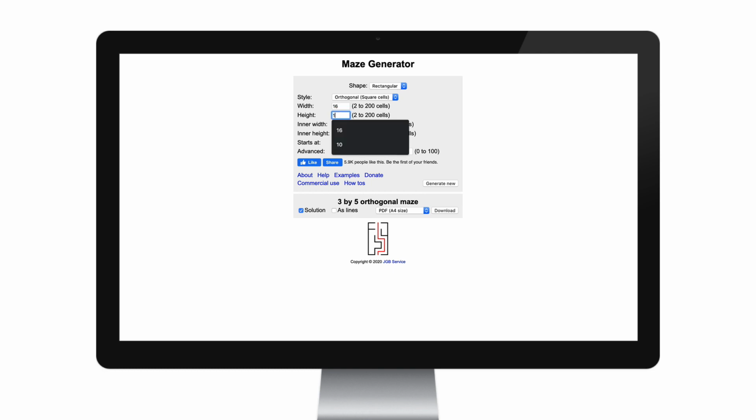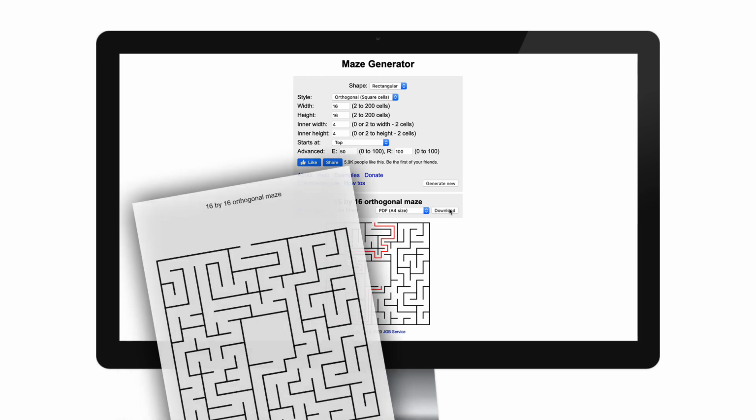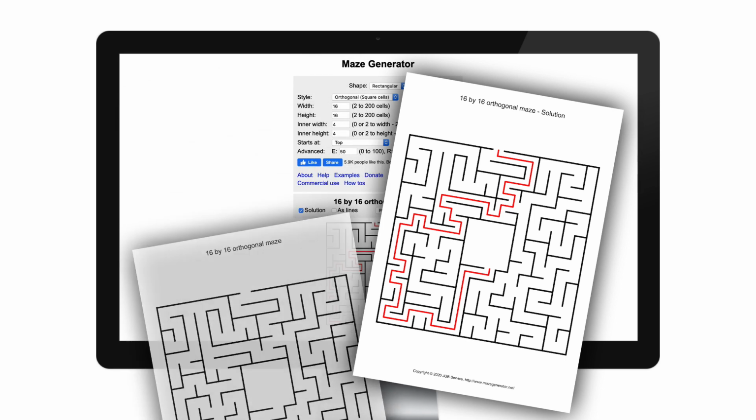If your robot's up to it and you're happy to 3D print more parts, then you could make something far more intricate. If I click download, then I get a 2-page PDF document with both the maze and its solution. The website's free to use, but you will have to pay to use the mazes for commercial reasons.